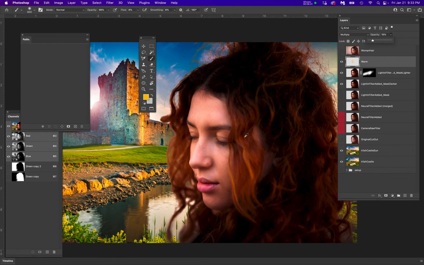Now, I've taken it down to 16%. Let me zoom in and show you. Here is without the warmth, here's with the warmth. Now let me put it up just a little bit to show you the difference. I have it now at 25% and I'm not going any higher. Okay, so this is without the warmth, this is with the warmth. It's perfect. It's absolutely perfect.